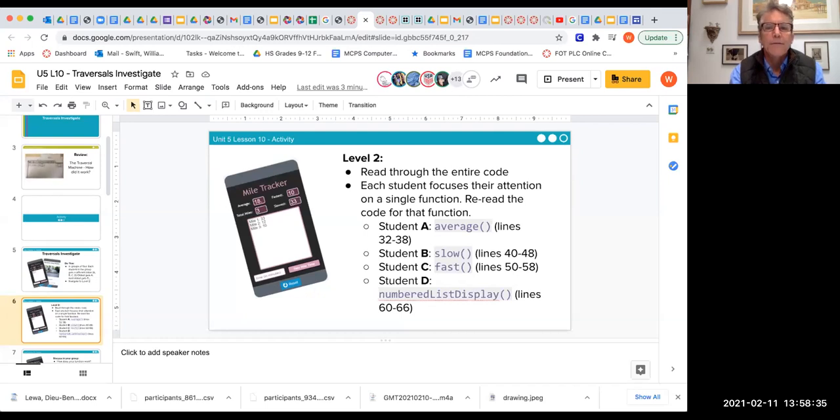So we're going to have about 7 minutes on this first one. You're going to go in, you're going to assign who is an A, B, or C. You're going to look at the whole app, try and read the code and see what it does. Then an A is going to look at the average function. How does that work? B, slow function. C, fast function. D, numbered list display function. Then we're all going to come back together and I will be asking you to explain how your function works.